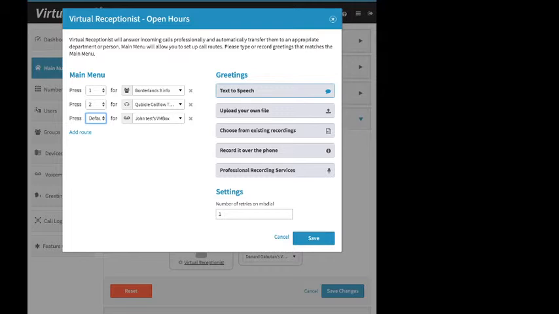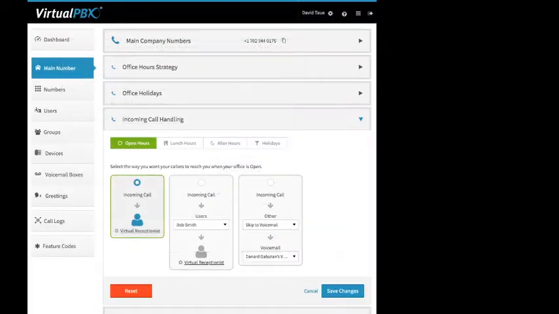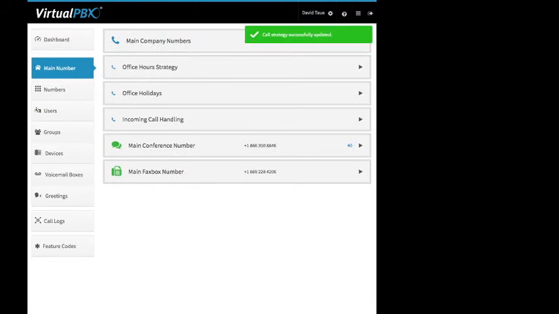Okay. And if you make any changes on your virtual receptionist, you click Save, and then you click Save Changes here, and then all your changes have gone through.